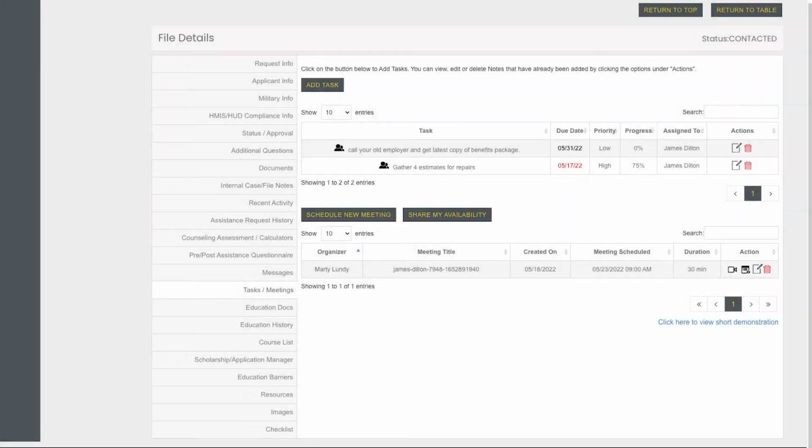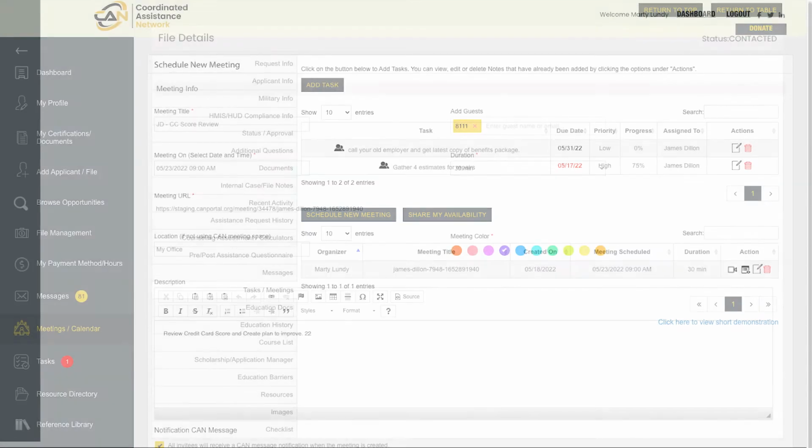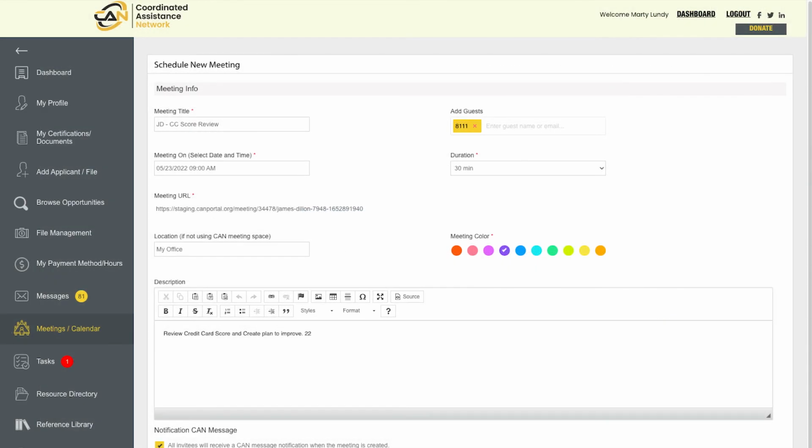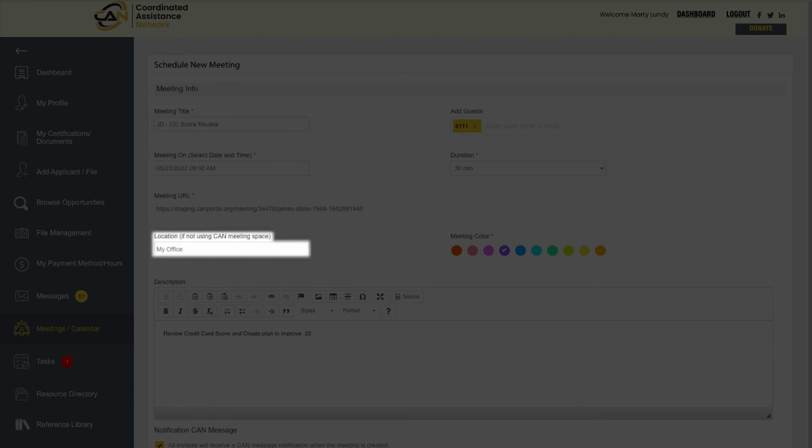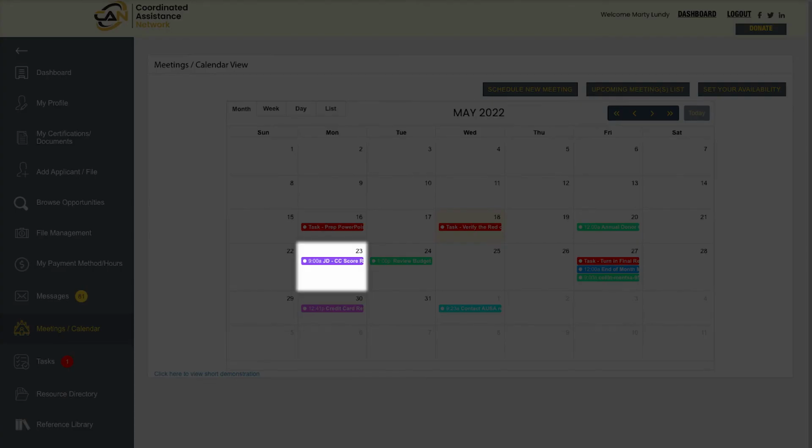tab itself or from the calendar in the Meetings Calendar section. Any edits made will also reflect on the applicant's calendar item for this meeting in their own section. For example, you could change the meeting location to another platform and still use the CAN's Availability Share feature and calendar to manage your upcoming schedule.